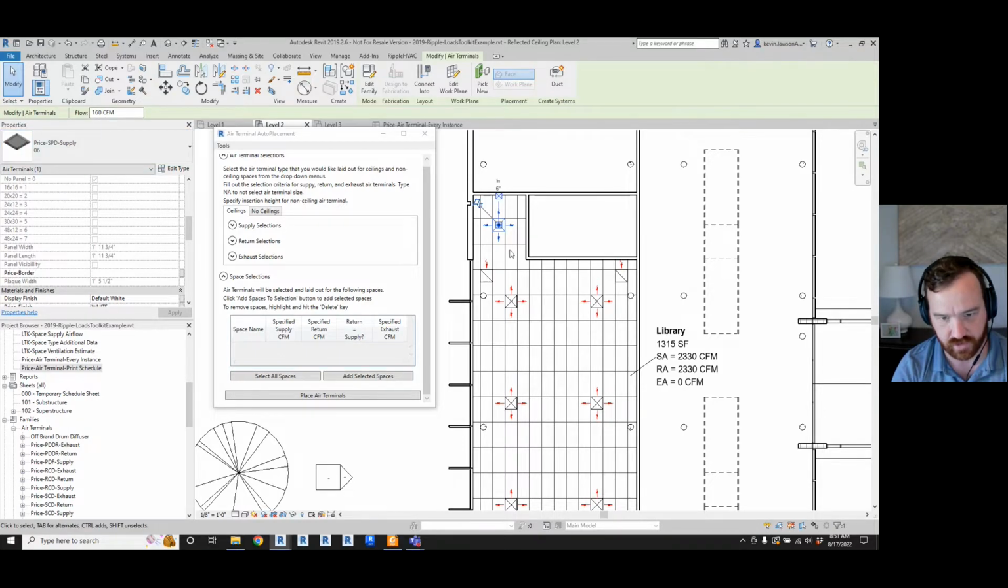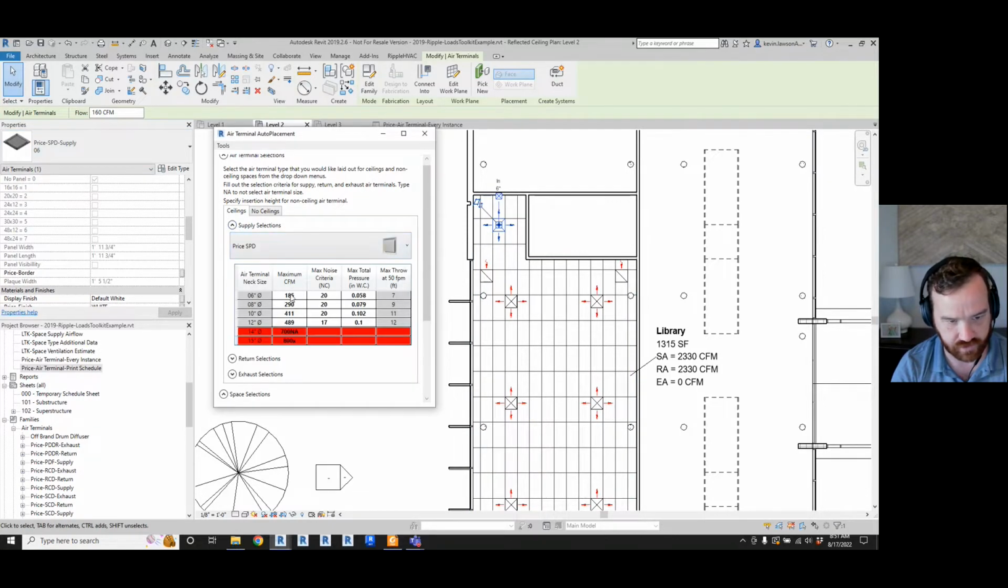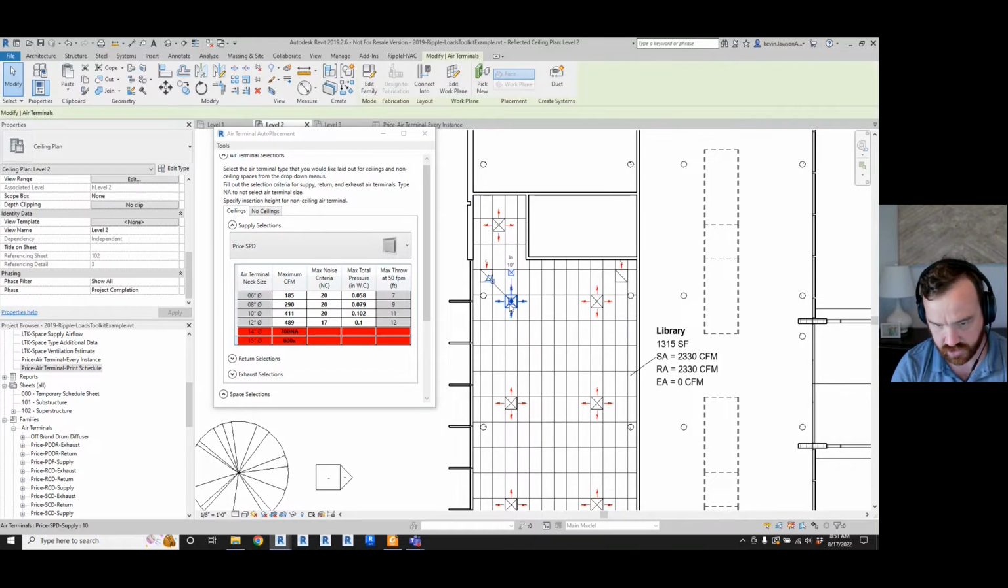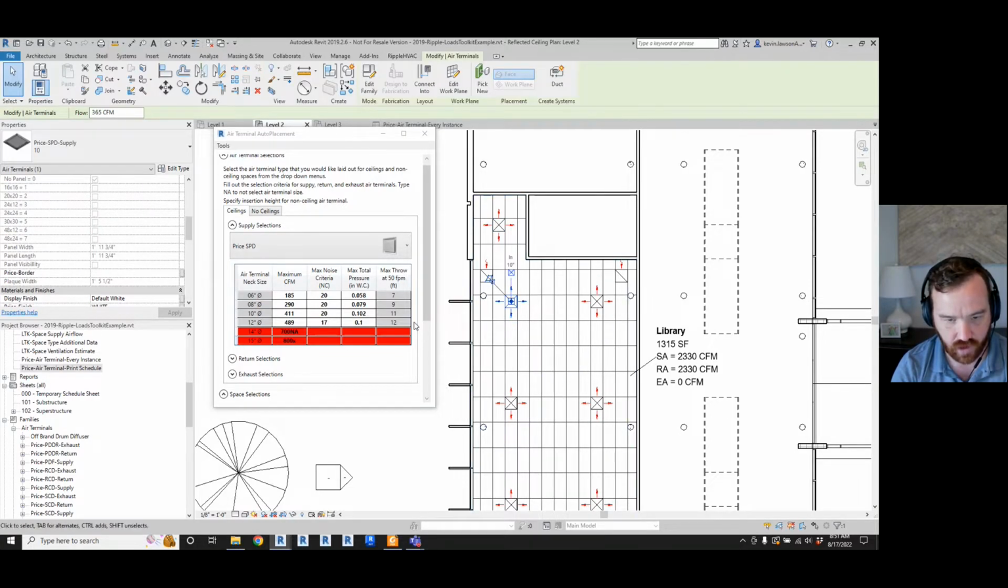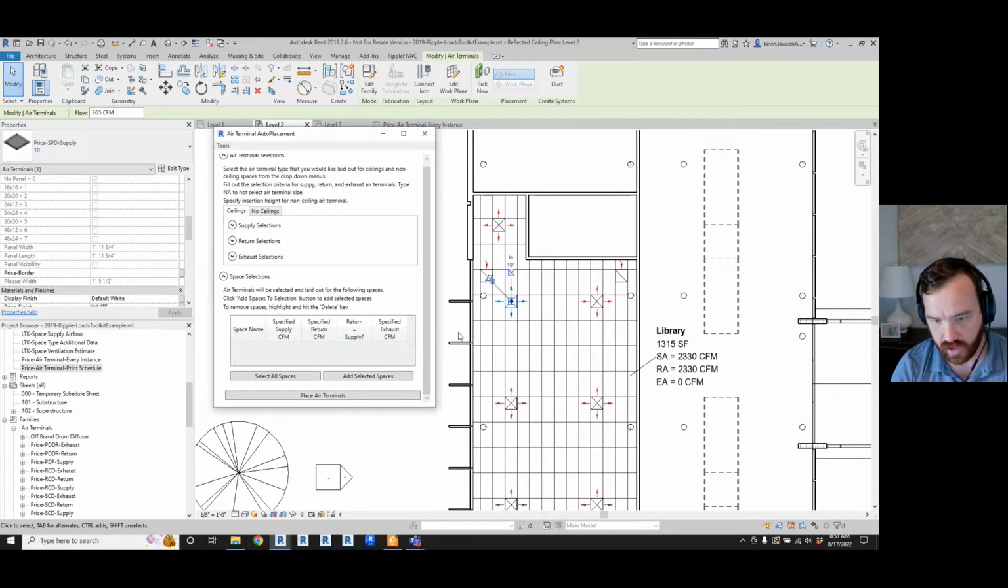So 160 CFM to this area. At 160 CFM, that's less than 185, it selects a size 6. Whereas this is the much larger area. These all get 365 CFM, and it picked a 10-inch.